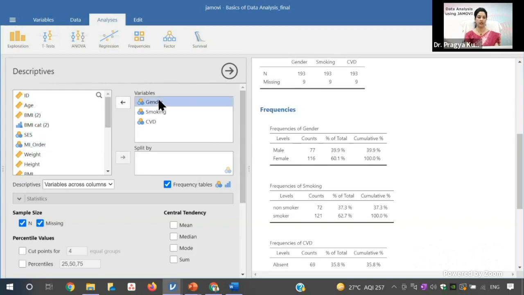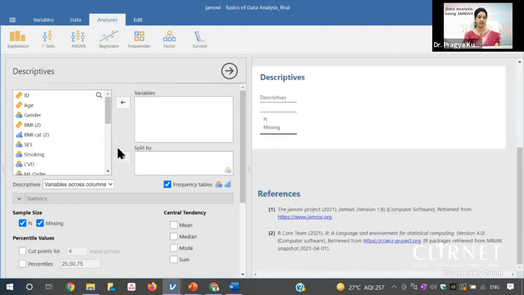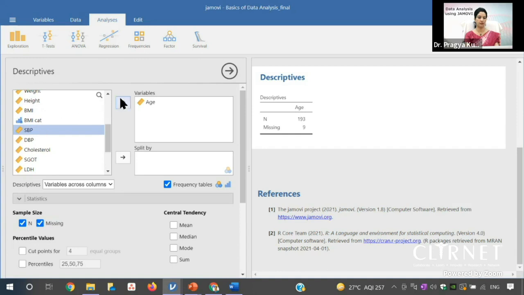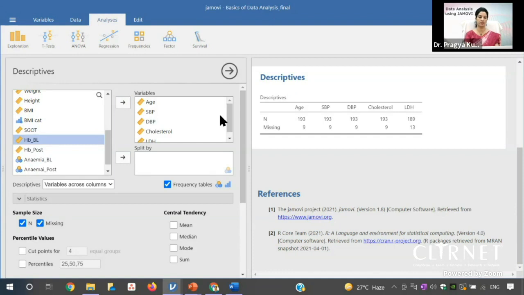So what I'll do, I'll move these variables back to this window, and then we can see. We will choose the continuous variables, like age. If we go down, you can have the systolic blood pressure, because SBP is systolic blood pressure, then diastolic blood pressure, then you have cholesterol. Then you may take the LDH. So all these continuous variables are there.